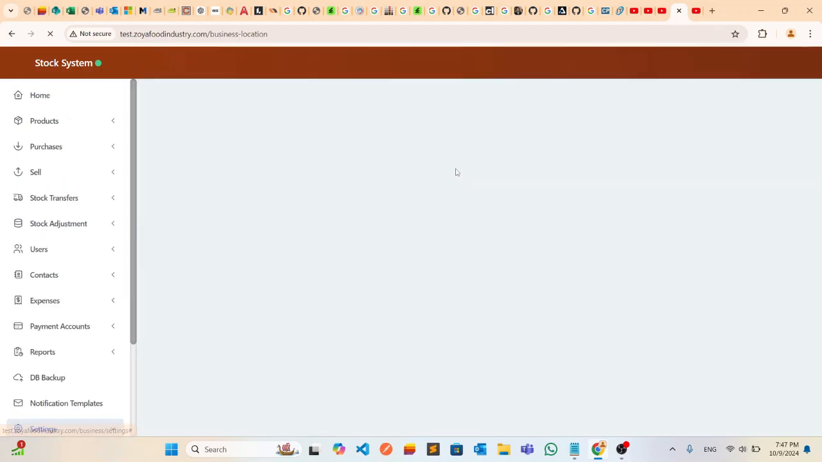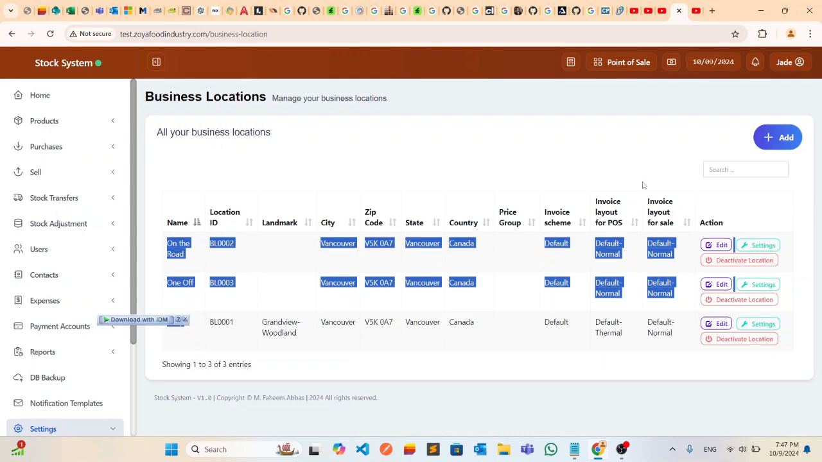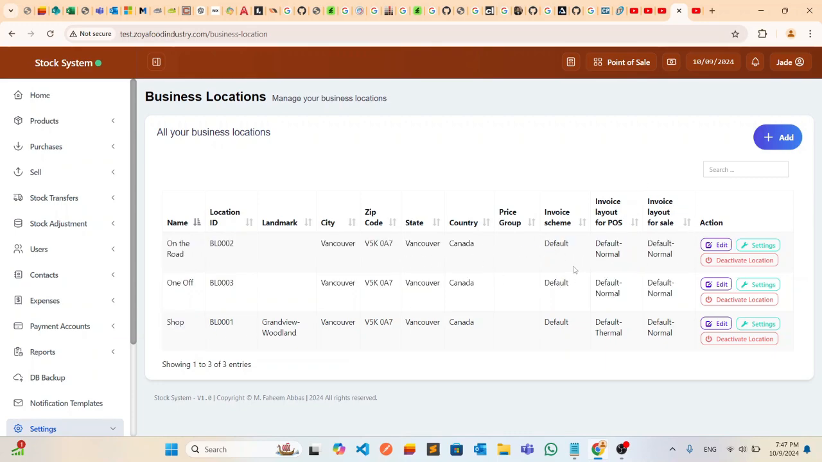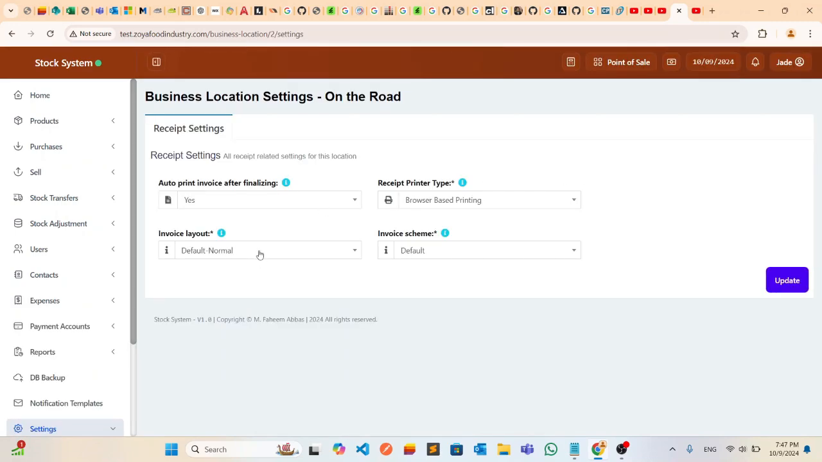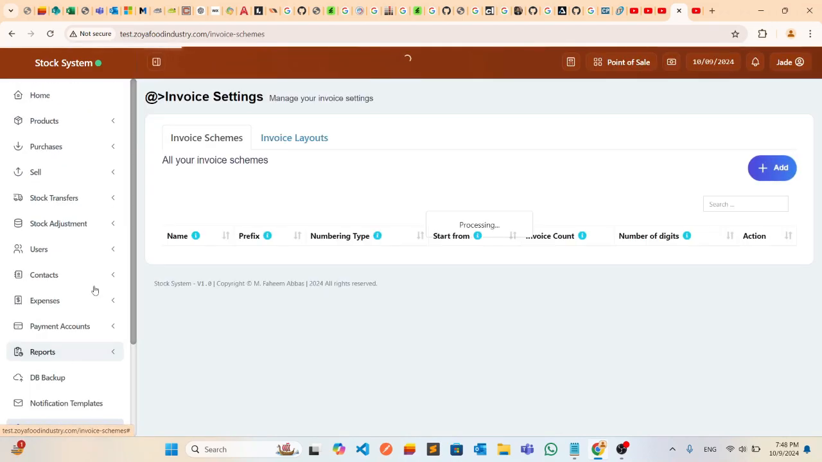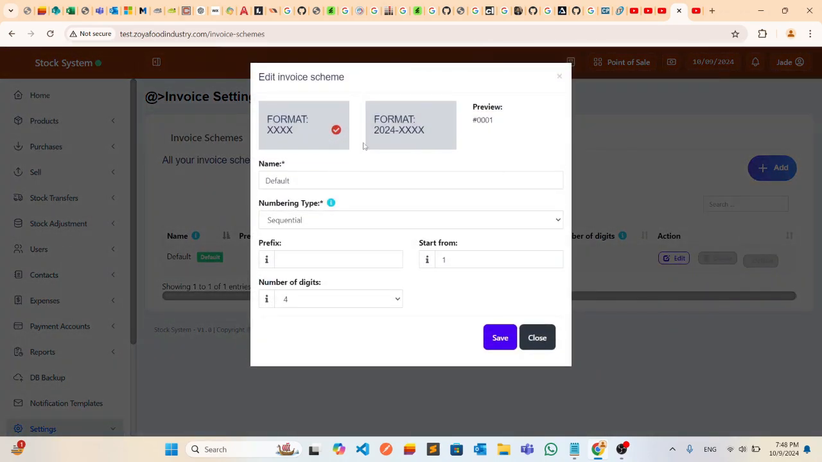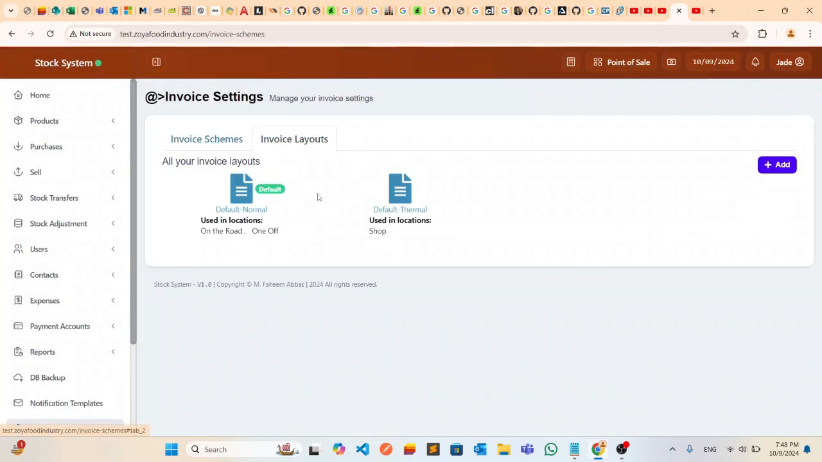And these are the business locations. I just created 3 business locations according to your requirements, and for every business location I can easily select the invoice scheme, the invoice format. I can easily define that format. For example, for this one my invoice format is this, and for another branch it will be another one. And from where I can declare the invoice format, this is my invoice. You can easily set from which number or sequential number your invoice number should start, and the invoice layout.